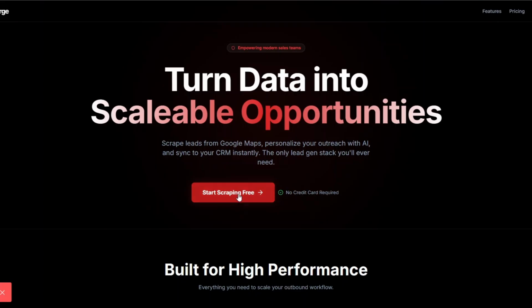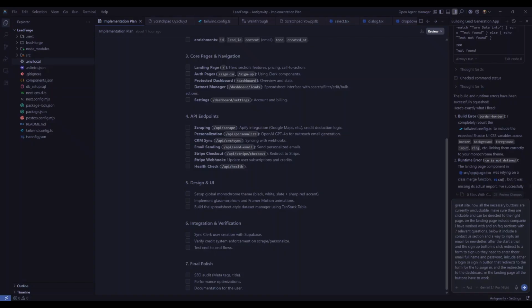So after we click start scraping right here, we'd like to prompt a sign up or a sign in page. Then after we've signed up or signed in, we'd like to direct it to the dashboard. And then from there, we can continue configuring the dashboard. Let us tell Antigravity to make those changes.